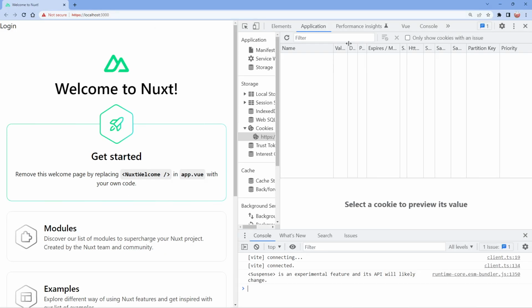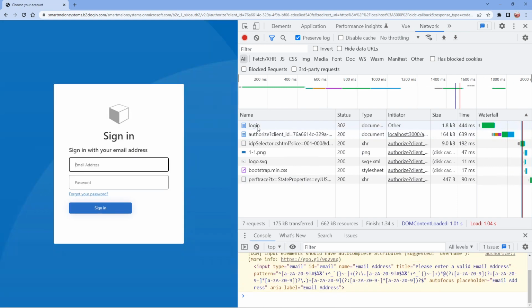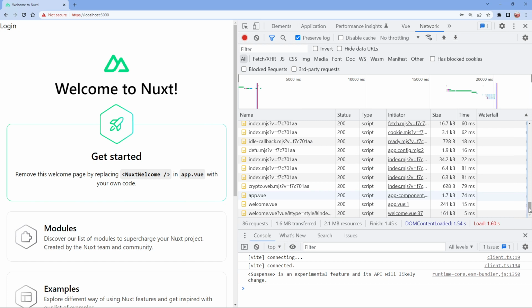So if we bring up the dev tools, we can go and have a look at the cookies for this site, and we can see we don't have any cookies at the moment. Let's bring up the network tab and just see what happens here. So we click the login, that's doing a redirect across, and then calling our Azure B2C, doing another redirect. So we need to enter our credentials that we've set up in our Azure B2C, and then when we sign in, we come back eventually to our site.